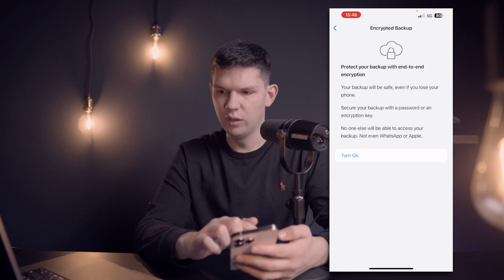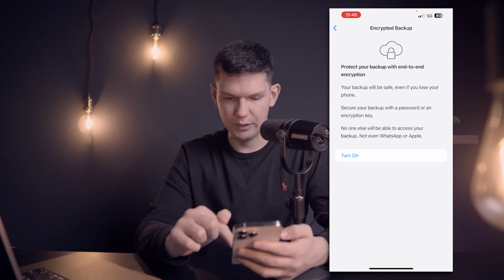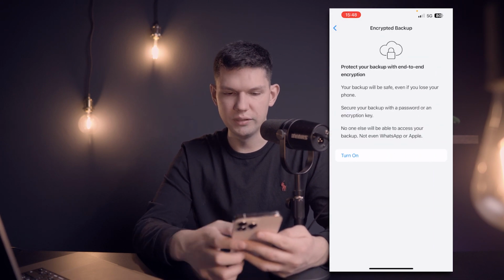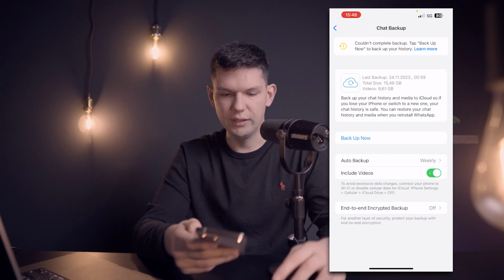And if you later want to reset it or turn it off, same thing, come here and you will have an option to turn it off and basically to reset it. And that's pretty much it.